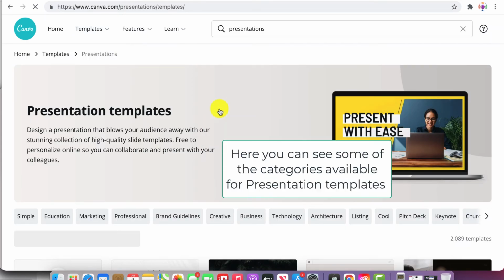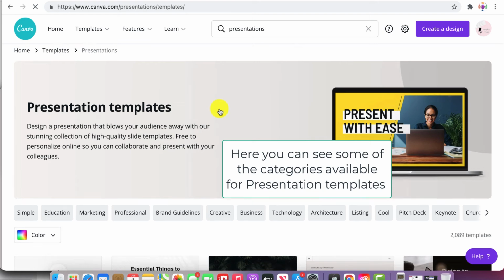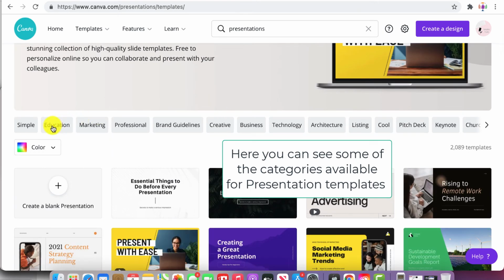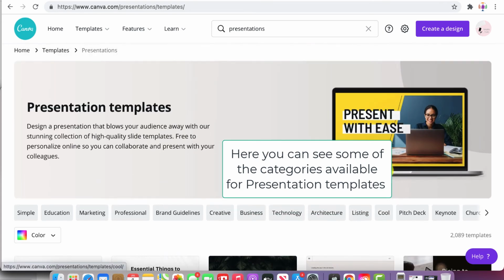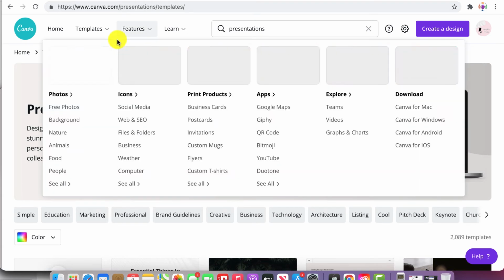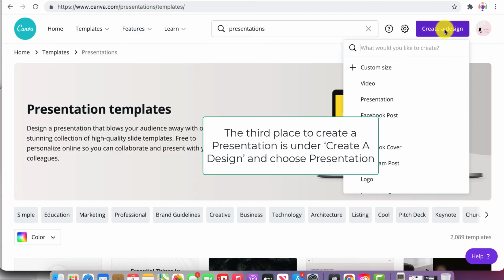When you click on Presentations, you can see a load of presentation categories. You have different options such as education, marketing, brand, business. Really, the list is endless.